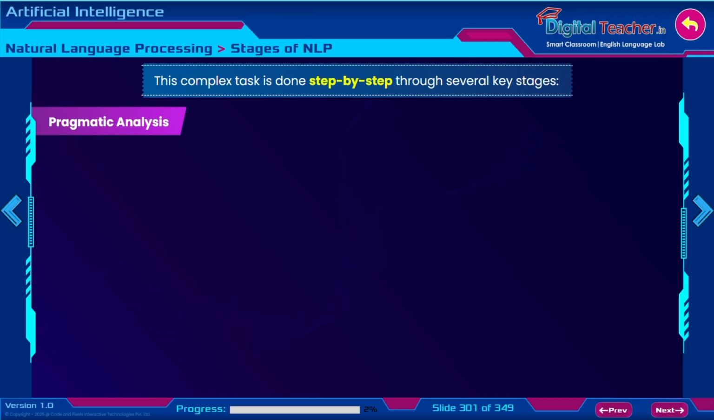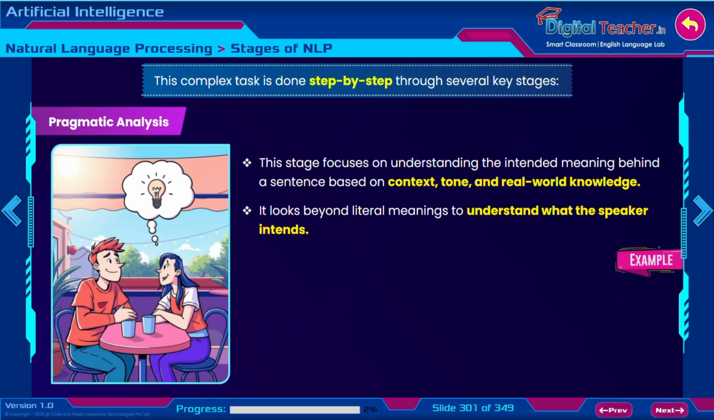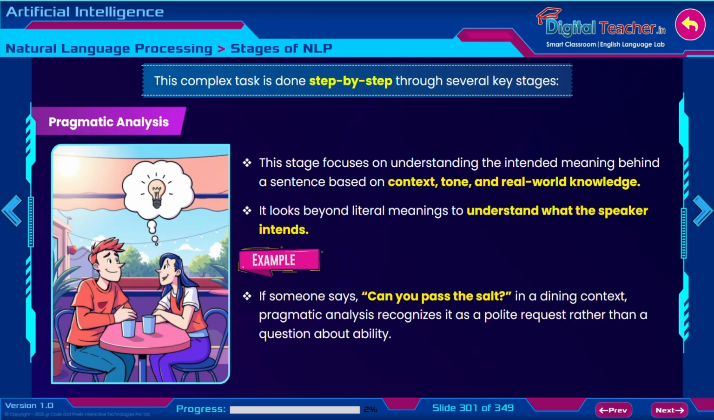Pragmatic analysis. This stage focuses on understanding the intended meaning behind a sentence based on context, tone, and real-world knowledge. It looks beyond literal meanings to understand what the speaker intends. Example: if someone says, "Can you pass the salt?" in a dining context, pragmatic analysis recognizes it as a polite request rather than a question about ability.